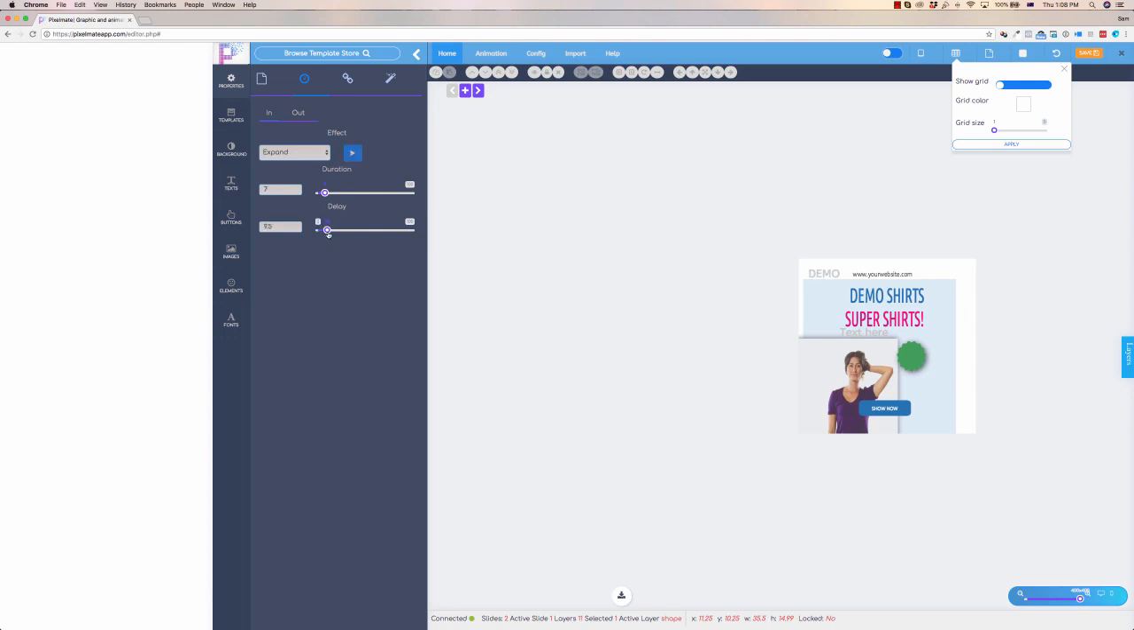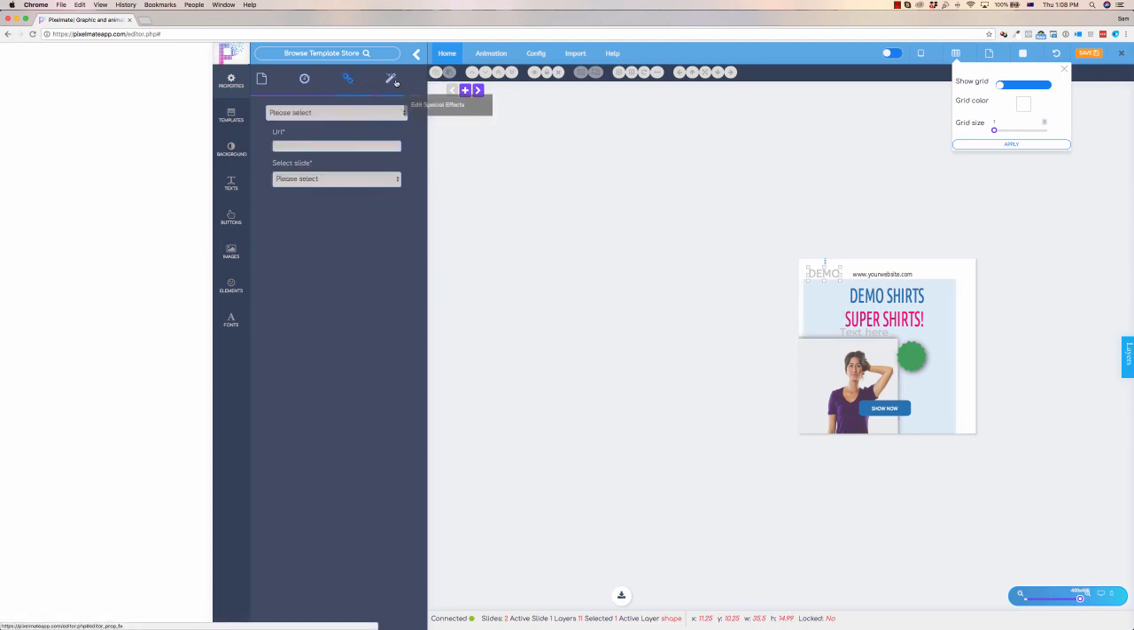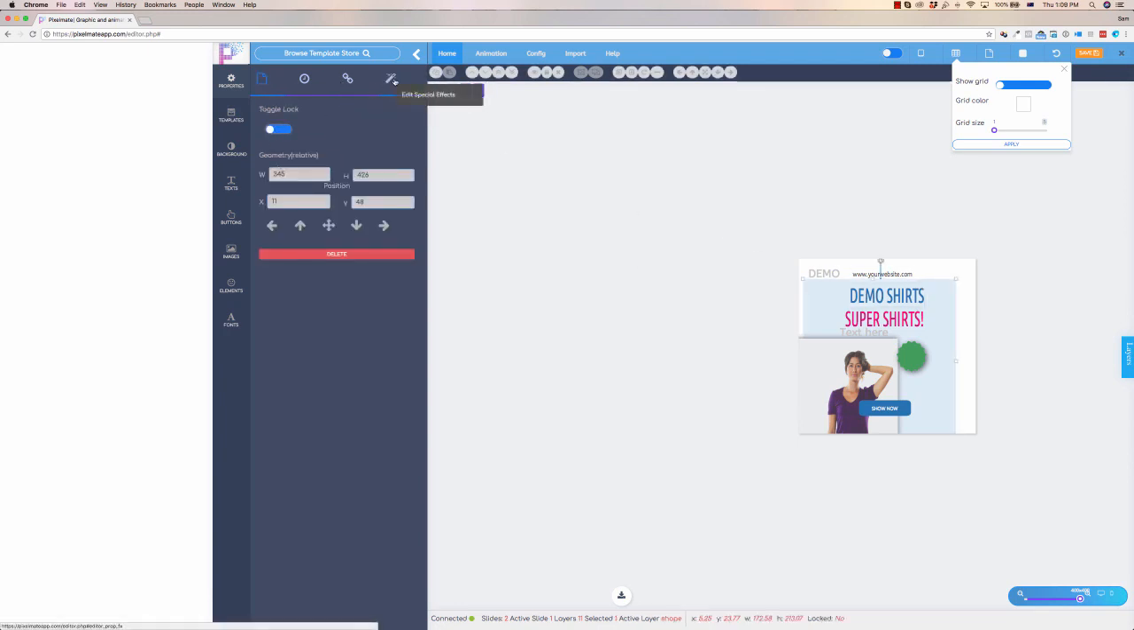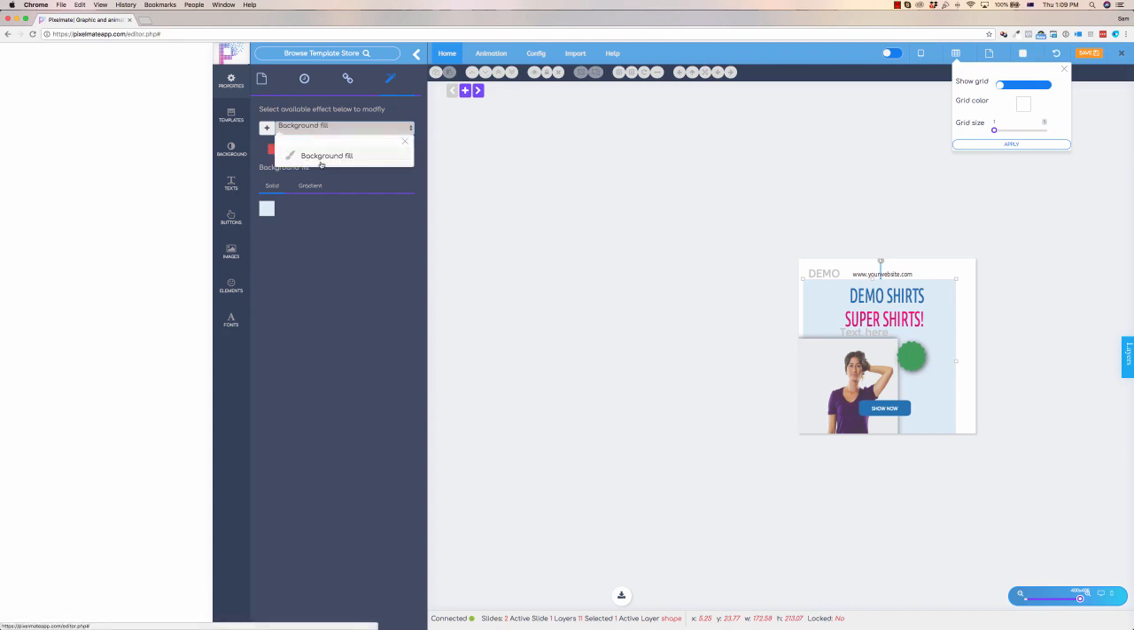Okay, you can stagger the delay as to when it's going to come in on this animation, and again you can do various actions as well. Different special effects, there's like select available effect to modify, background fill, so it's just going to fill in the background. So if we go special effects, background fill, looks like the only one available for there. It will just slowly fill the background on a gradient.